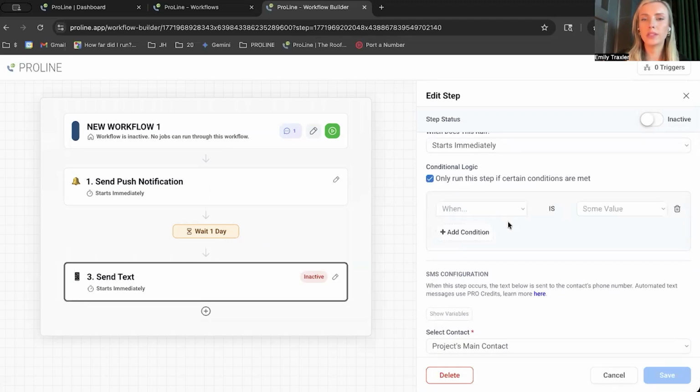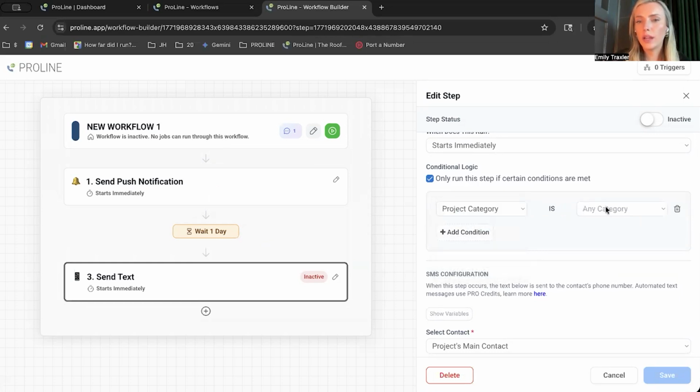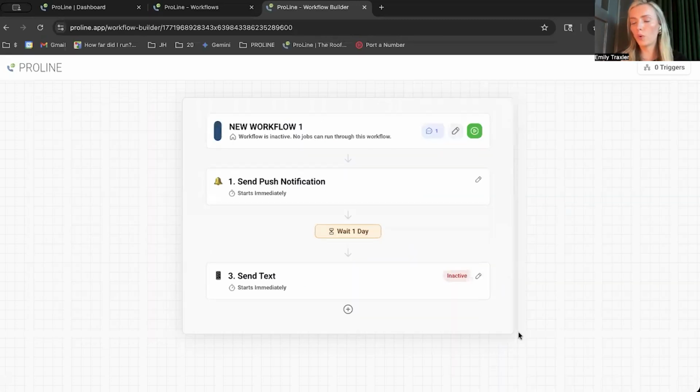And maybe I only run this step if the project category has been changed to commercial. Lots of configuration options in our workflows that are very nice. Workflow control steps, they allow you to break the sequential logic. That includes like stopping the workflow, restarting the workflow, starting another workflow, waiting, queue.